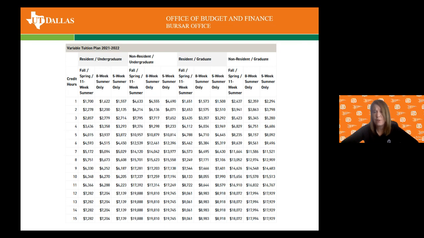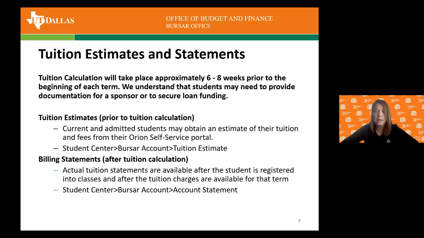Again, this can be found on our website, and they are available, the guaranteed and the variable. I just happened to share the variable one with you. So we do have some students that may need a tuition estimate. Maybe they have a sponsor that they need to give a statement to, or they're trying to secure a loan. We do have our statements and our estimates available.